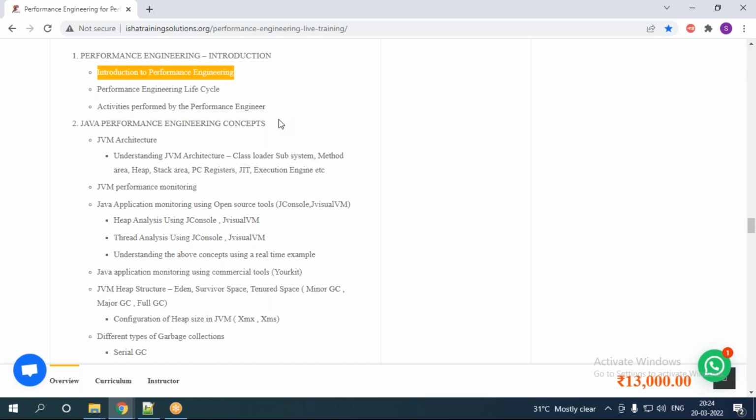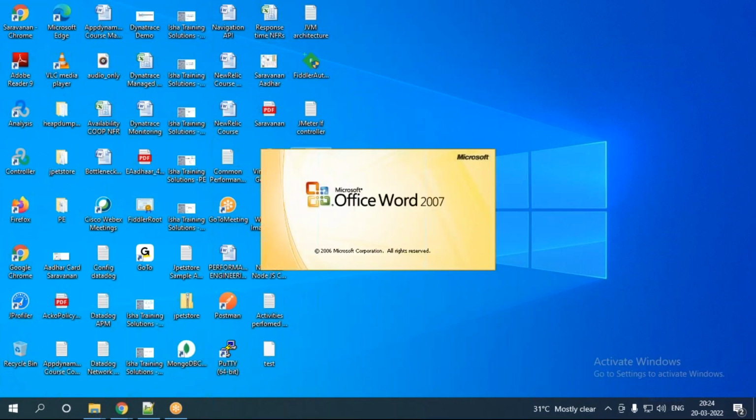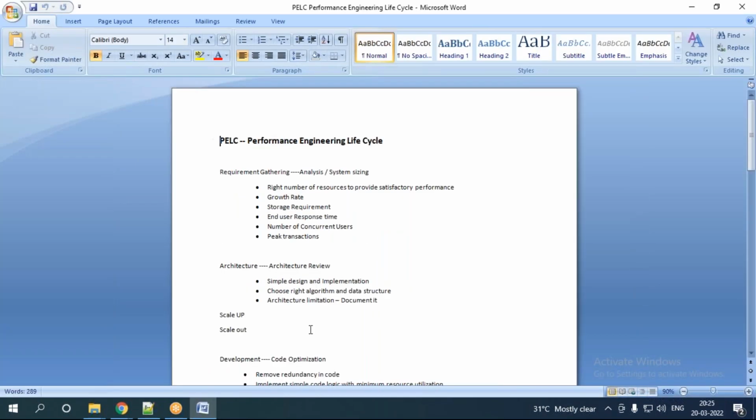So for every activity that we do, there is a life cycle. Life cycle means step 1, step 2, like that. Right now I'm going to show you the life cycle activities. For everybody's benefit, just a minute, I'll copy paste this entire thing in the chat. This artifact is very important, so you guys can take it, or else I'll try to share it in the WhatsApp group. Okay, so PELC, performance engineering life cycle.